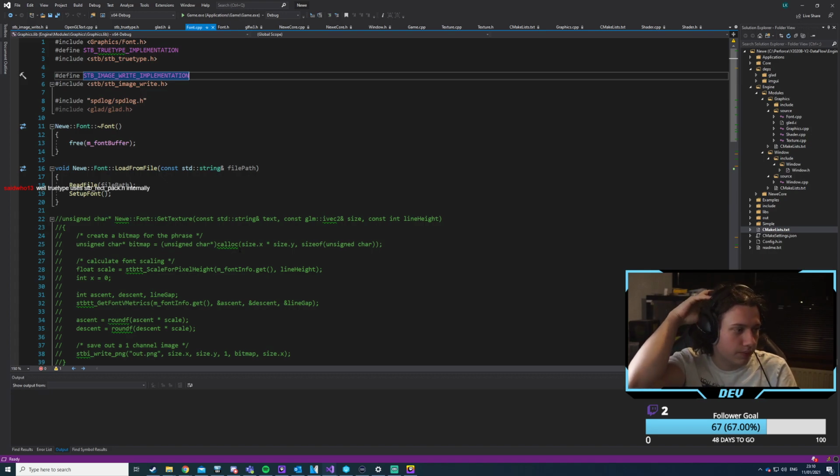Oh, okay, so TrueType is basically just a wrapper for it. Okay, got it.